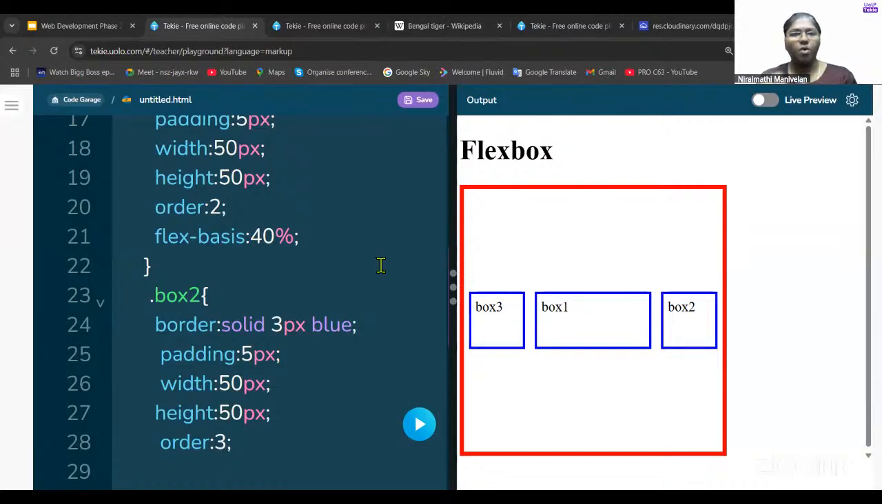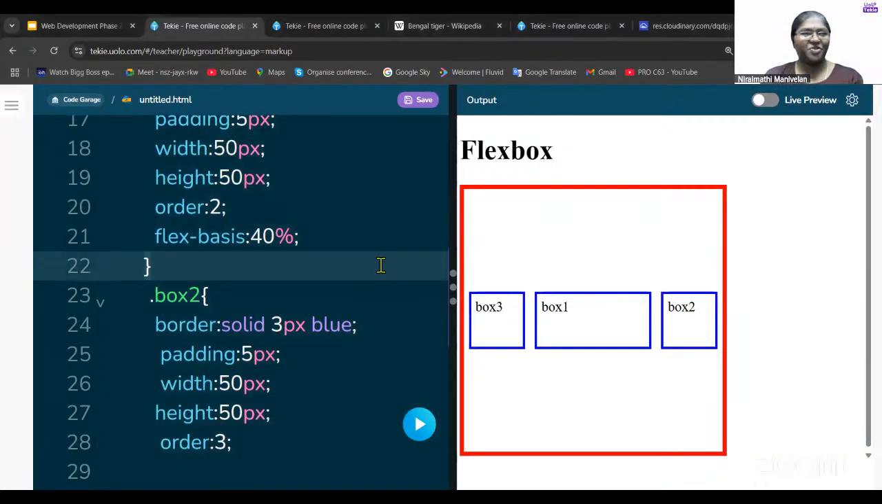All right, teachers. You can practice it later, but first of all, please listen to the concepts. So now this is about your flexbox part. Clear, teachers? I hope all of you, till here it is clear.